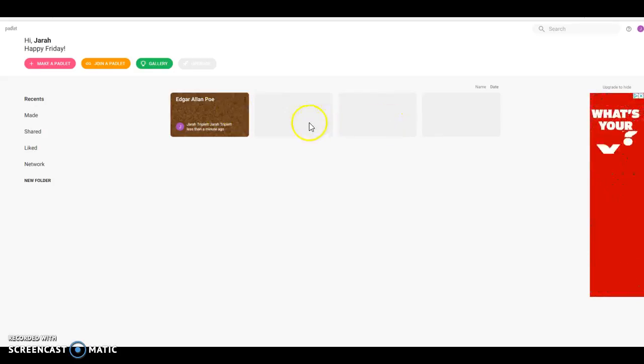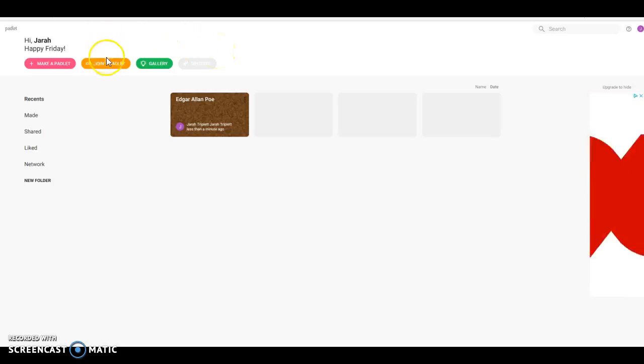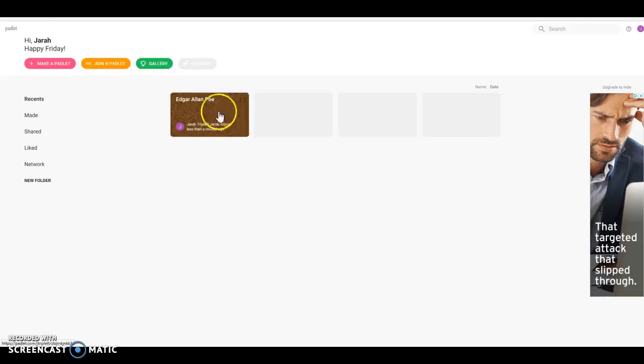I can keep up to 3 Padlets because I'm using the free version. If I want to have more, I would upgrade and pay a monthly fee, but 3 works for me. Join a Padlet is how I would get my kids to add in. I would give them the link to this one.